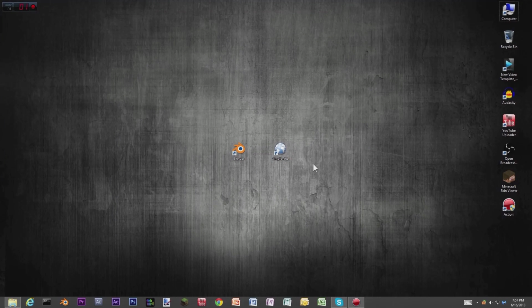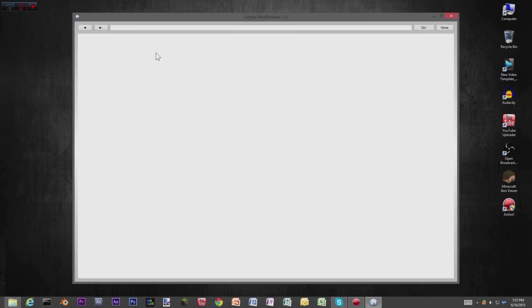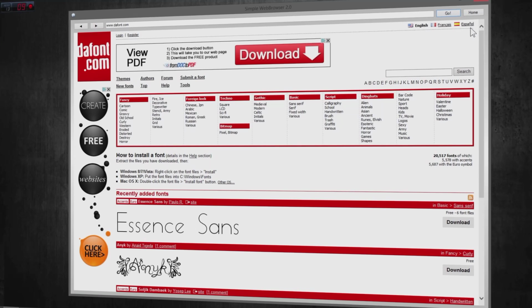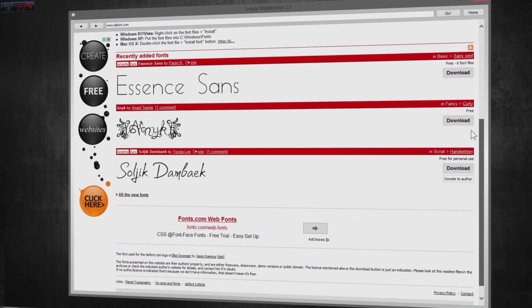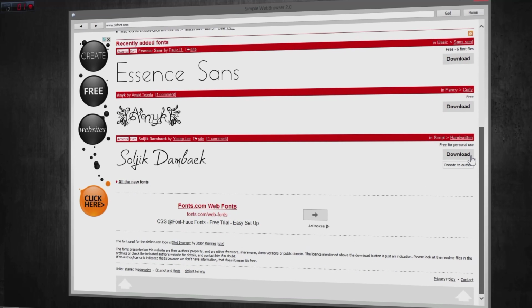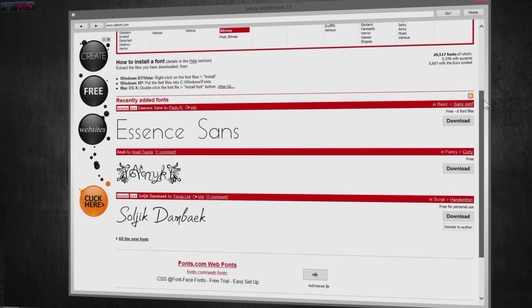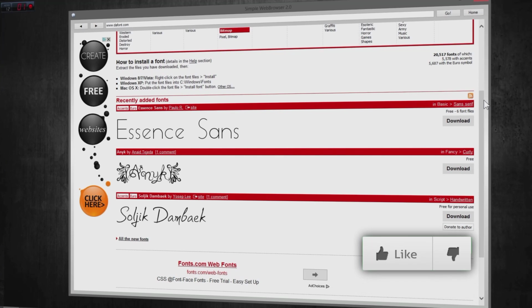Alright guys, so the first thing you're going to want to do is open up your web browser and type in the URL box www.dafont.com. Now dafont.com is a wonderful place for you to find fonts for any of your needs really, but we're going to be using it for the main font of our logo. So pretty much look around here and find whatever you want your font to look like for your logo.